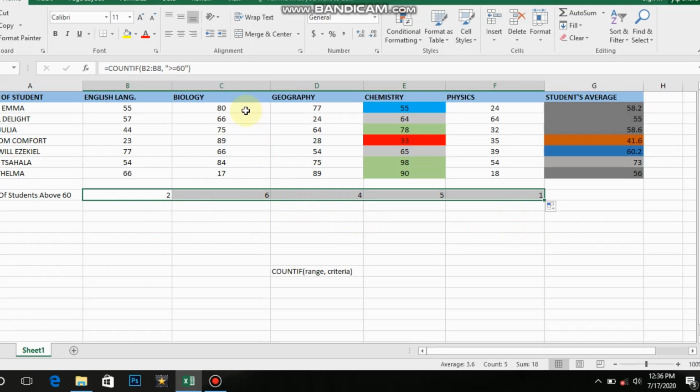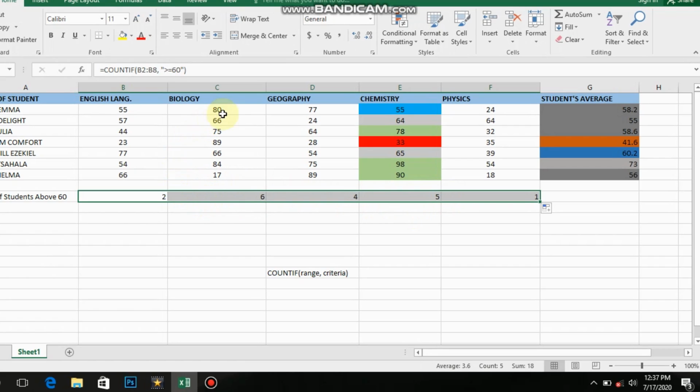That means in biology only 6 got from 60 and above. Then in geography only 4 got from 60 and above. Then in chemistry only 5 got from 60 and above. In physics only 1 got from 60 and above. So then you can now see the courses the students are performing better, which is biology, and the one performing lesser, which is physics.